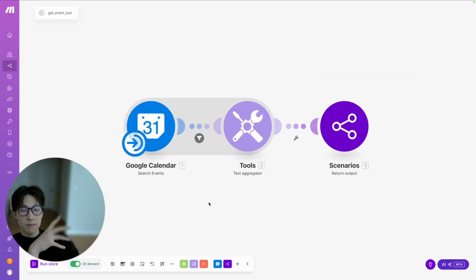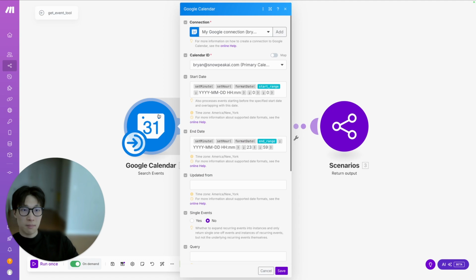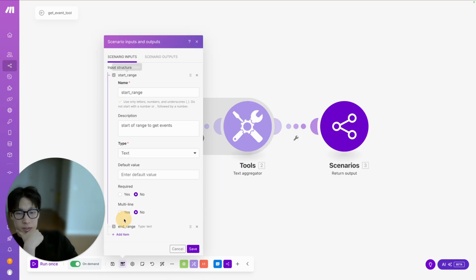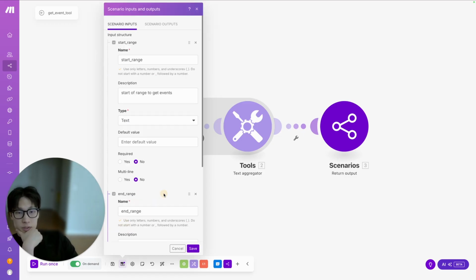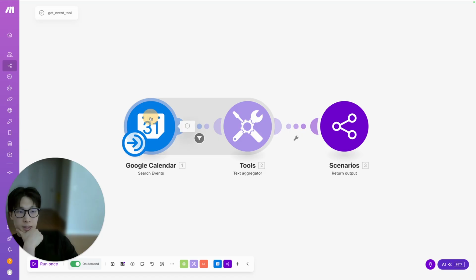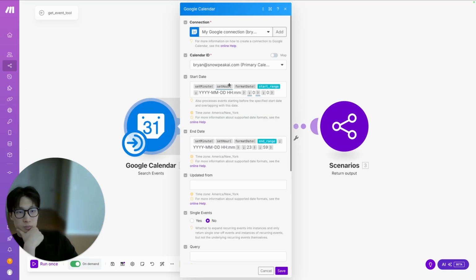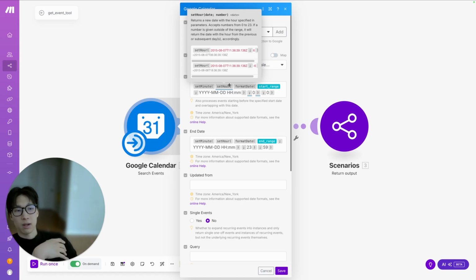The next thing is the get event tool, which you're going to need if you want to update events, delete them, or get any specific details about it. So similarly, we're going to run the same Google Calendar, but instead of creating an event, we're going to be searching events. This is the format and how I'm doing this. So we're basically saying the start and end date. We're opening it up to the entire day, right? So the start range, we define that input variable here. The end range, same thing. And now we're just specifying how we want to define what's going to be the start and end date of our calendar.